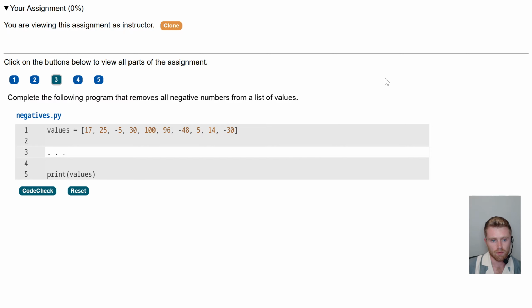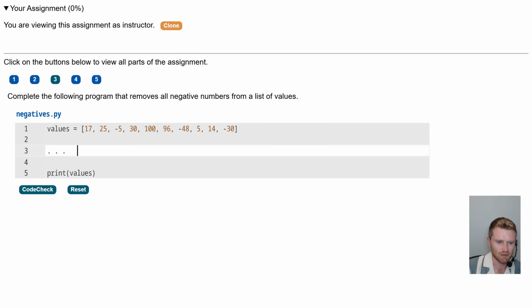Complete the following program that removes all negative numbers from a list of values. All right, so the functional approach for this would be very easy because there's a filtering function in Python, but we'll not use that at first. We'll try to just remove all negative numbers. So let's see, we could go through all the indices, get the value, and if it's negative, then delete it. That would be one way to do this.